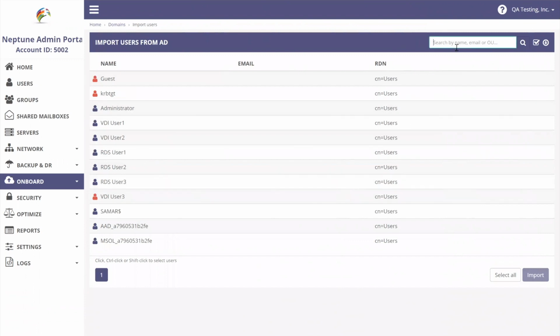You can filter this user list because it can get pretty long. You can filter it by typing in a name right here. Also important to note is that any users that have this red icon, that means it's disabled. Anyone who doesn't is enabled.